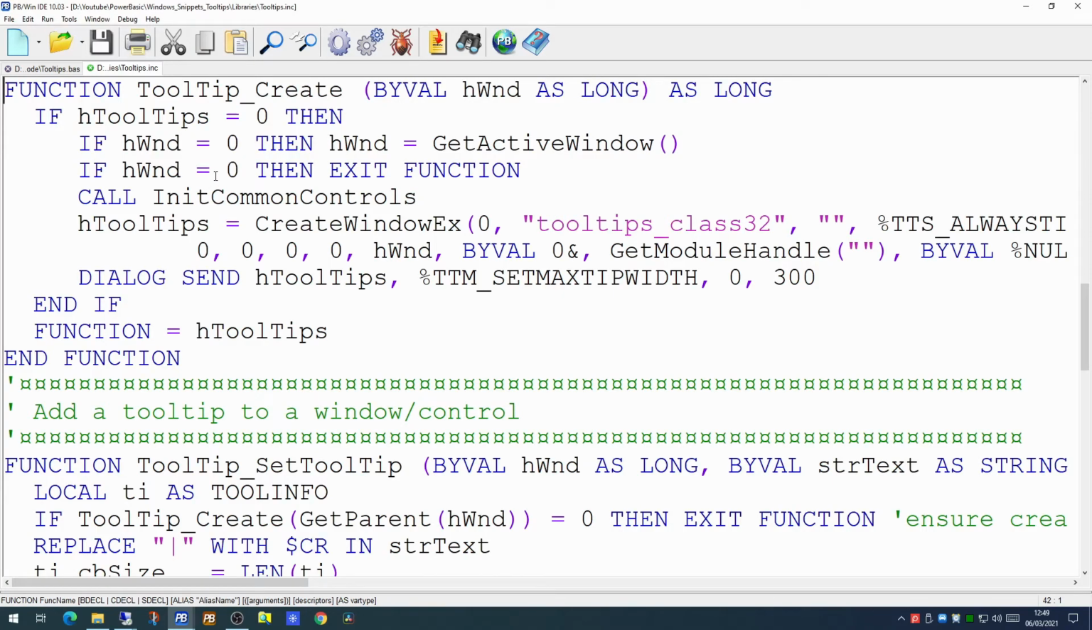What the tooltip create's actually doing is making a call to a create window X function. Now this is a function that allows you to create a window on the screen. Now we haven't actually covered the create window X command at all so far in our tutorials, mainly because we've been concentrating on the dynamic dialog tools. But this is a lower level function, part of the Windows API to create a window on the screen. And in this case, we're doing it specifically for the Tooltips class. And we're additionally setting the maximum width of our tooltip to 300.